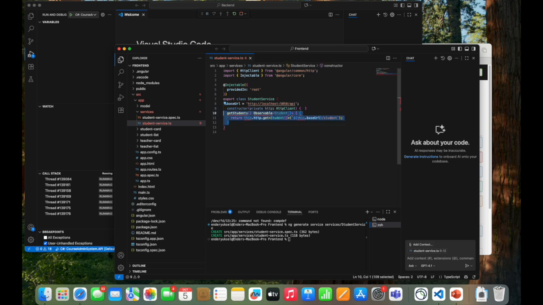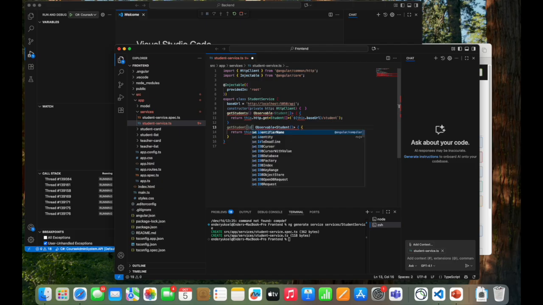The second method I will add is very similar to the first method, so I am copy pasting the first method and then I am renaming it to getStudent, which will take a parameter that would be the ID of the student, which has the type number. So the difference in this method is that instead of returning all the students, it's returning just one student, and it requires an ID parameter. And instead of returning a student array, it is actually returning a single student object. Also, the endpoint is different.